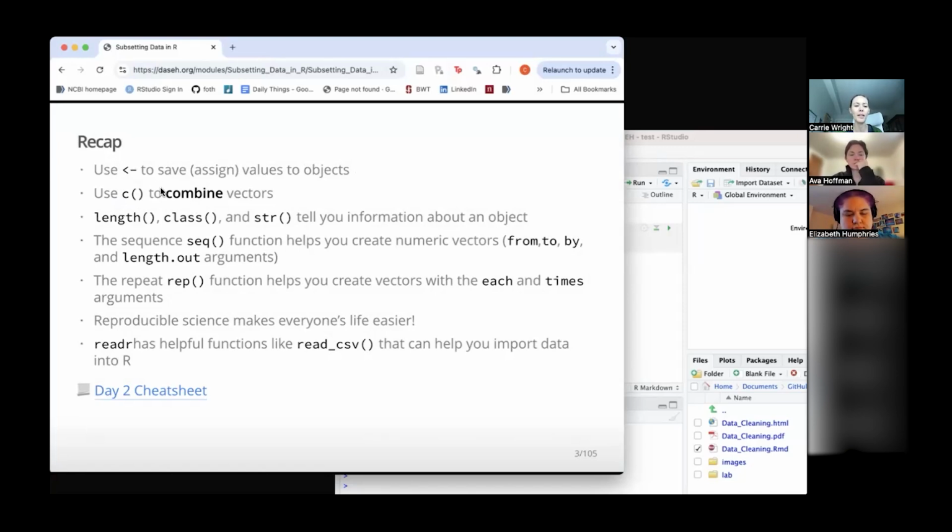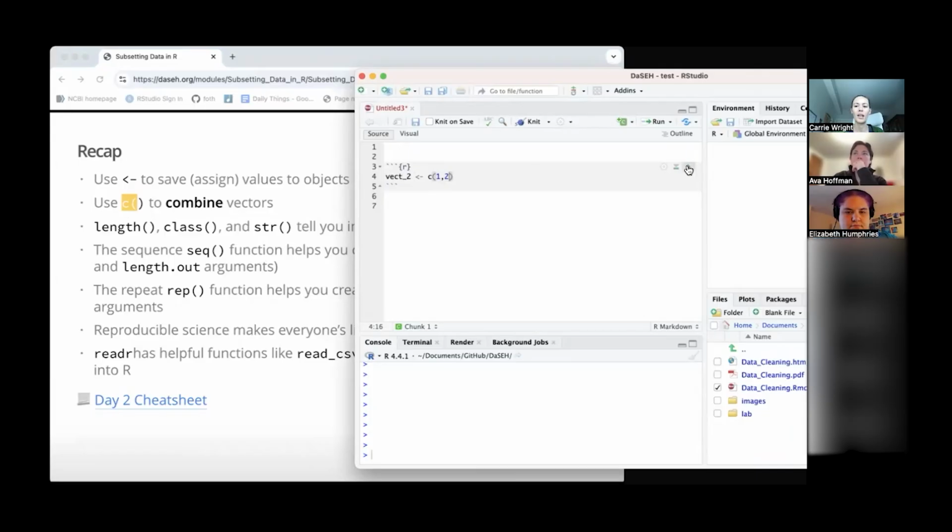So remember that we use this assignment arrow to assign our objects in R, the things that we can use and work on in R. And so I kind of think of it as pointing to something. And then we have this combine function that helps us put things together. And that's our C. That's how we make our vectors. So we might do something like this, and that'll show up in our environment.